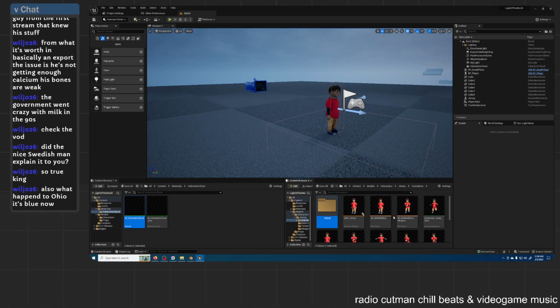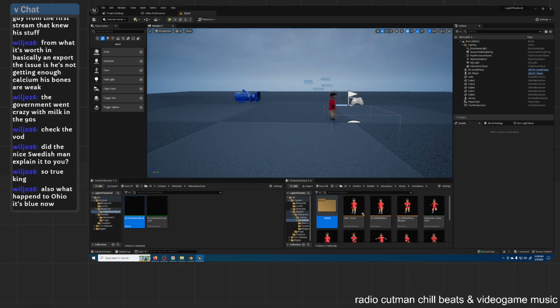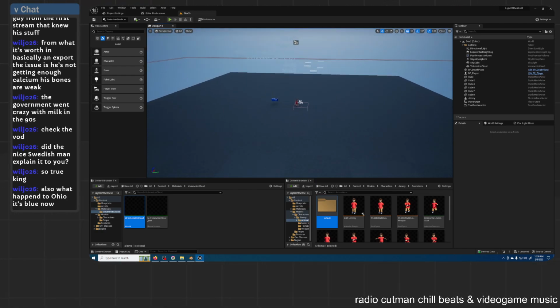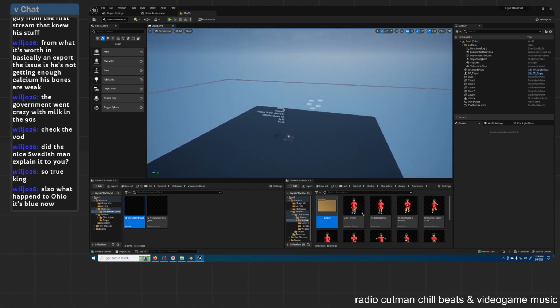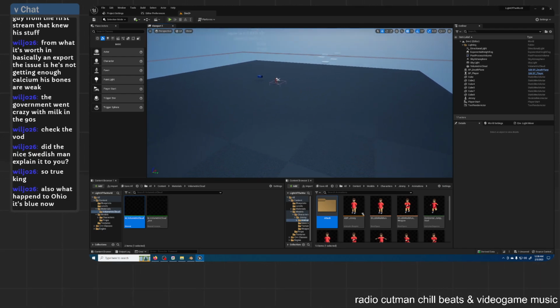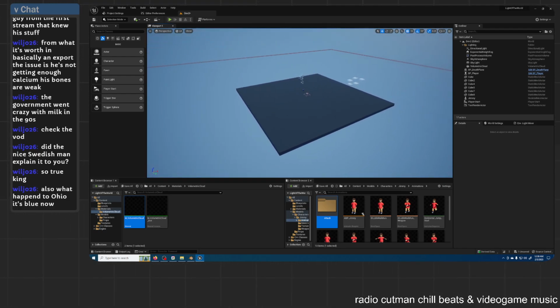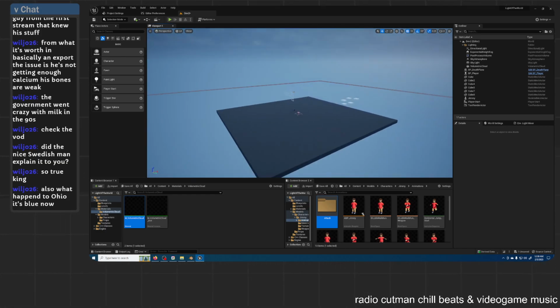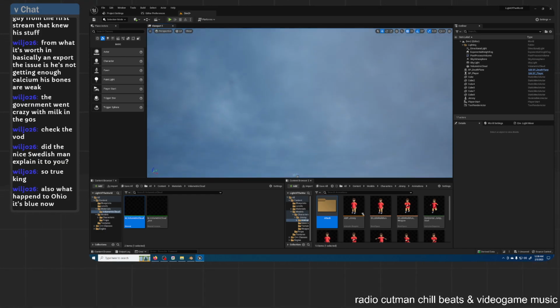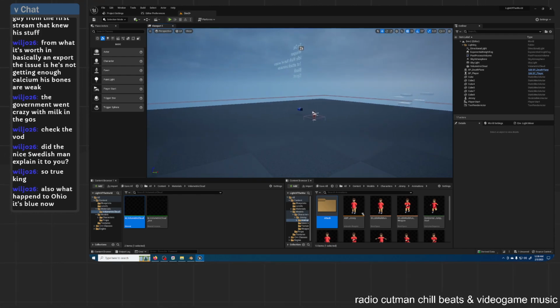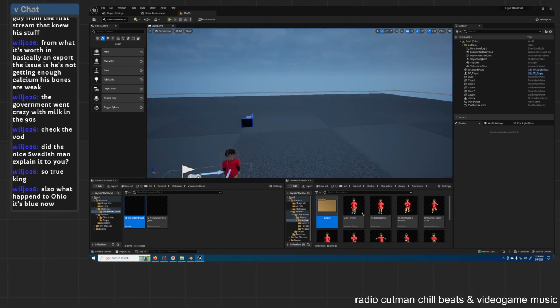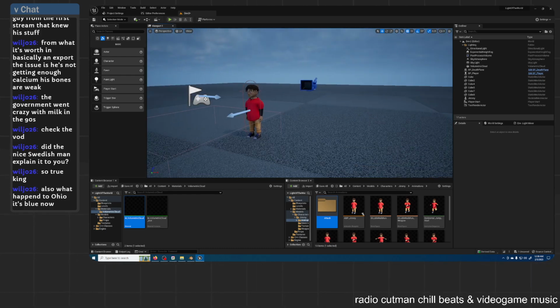What happened to Ohio? It's blue now. Yeah, I made Ohio blue. Actually, it's a good name for this dev level. It's just Ohio. That's what it is. This is, ladies and gentlemen, welcome to Ohio. No, it's blue now, because I changed the lighting and I gave it dramatic clouds. Because I was procrastinating and I wanted to make dramatic clouds.